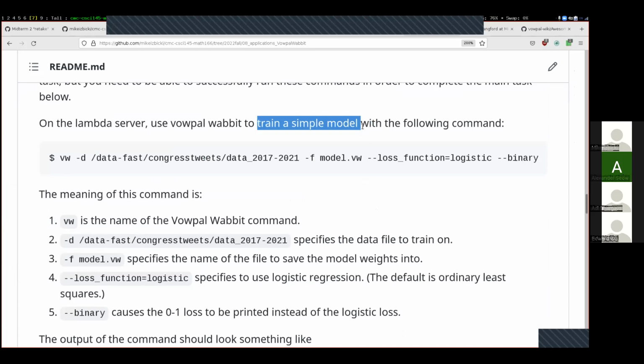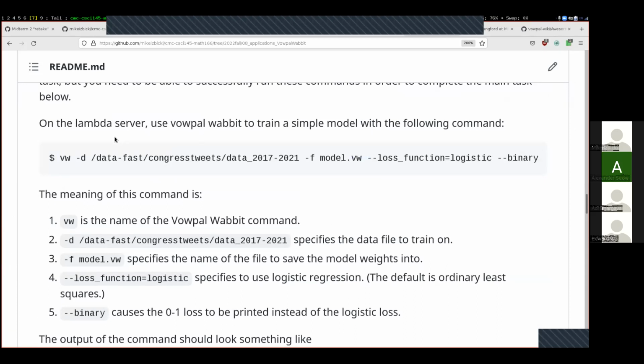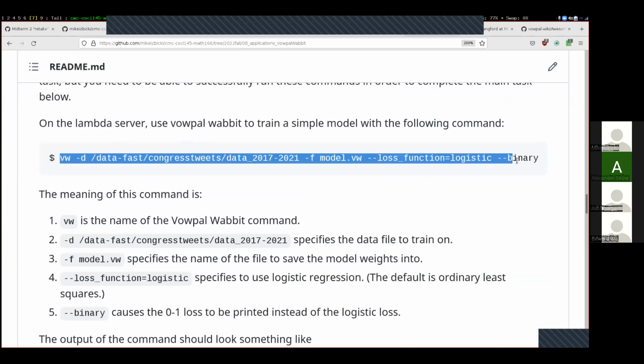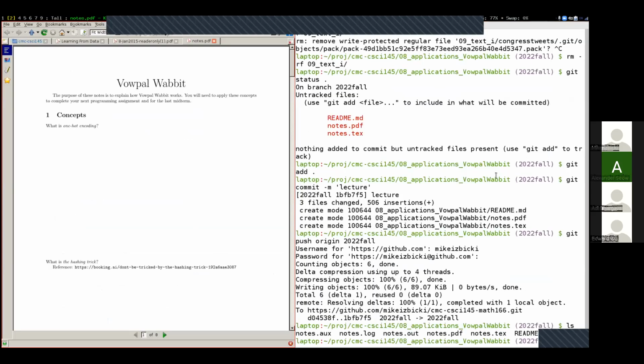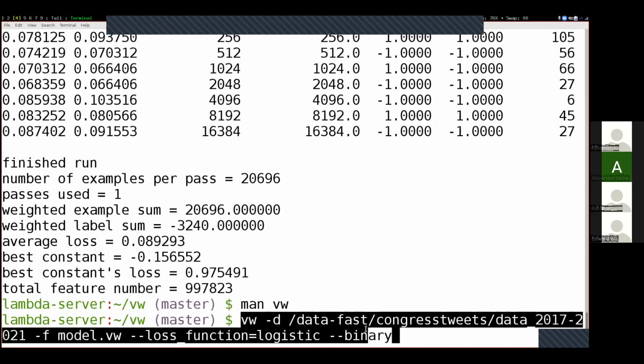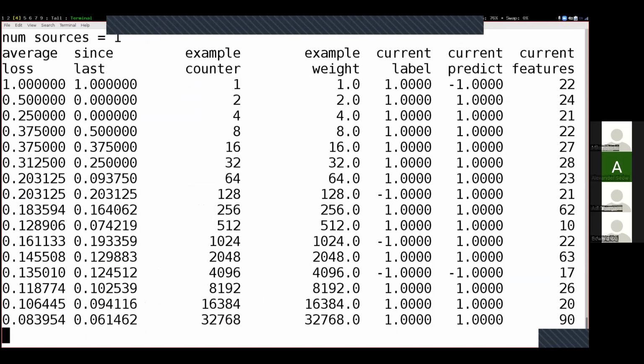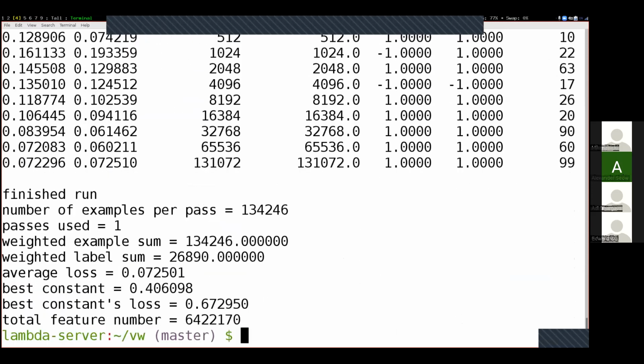It says train a simple model. And I'm just going to copy and paste this command back into the terminal for a second. Copy that, come back, here's the terminal, paste that here. So this is that same command. And then in order to actually specify one of these hyperparameters, I'll do --bit_precision right here, and we'll say that that's equal to, let's try 22 instead of 18. And it'll run that, still very fast.